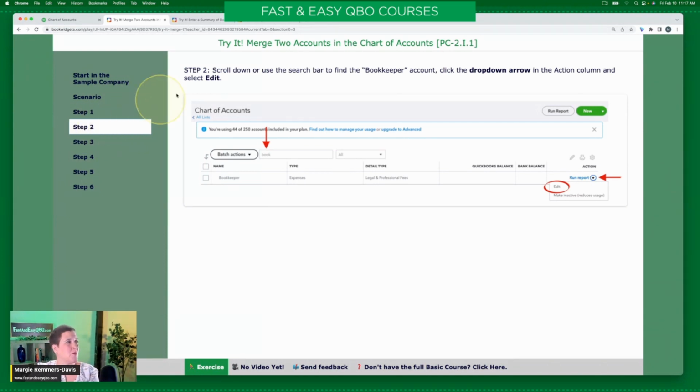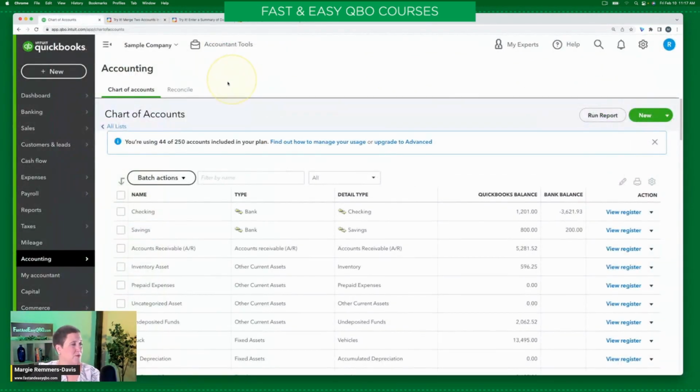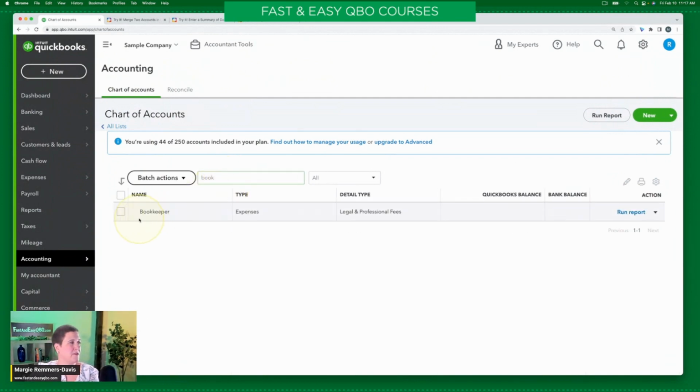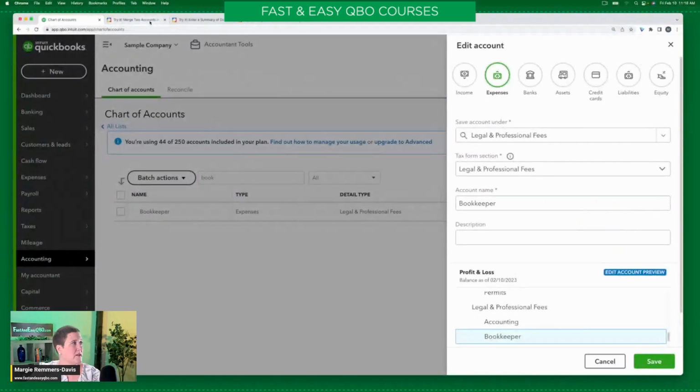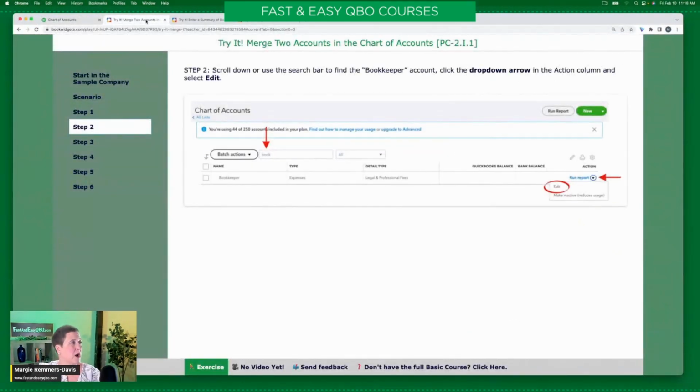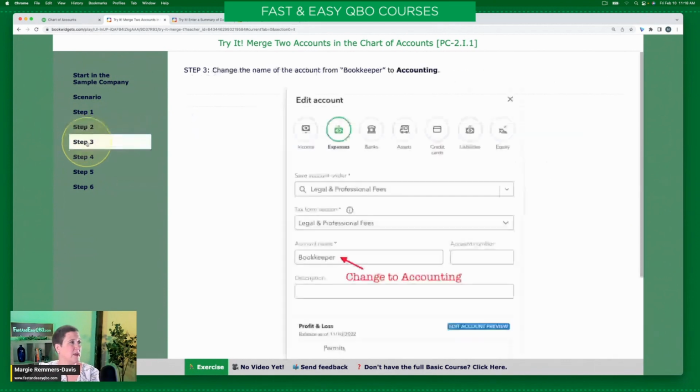Okay, so we're going to scroll down or use the search bar to find the bookkeeper account. Then we're going to click the down arrow in the action column and select edit. So we're going to go to book. We can just type in book right there to find the bookkeeper account. And this is the action column. We're going to click this down arrow right here, click edit.